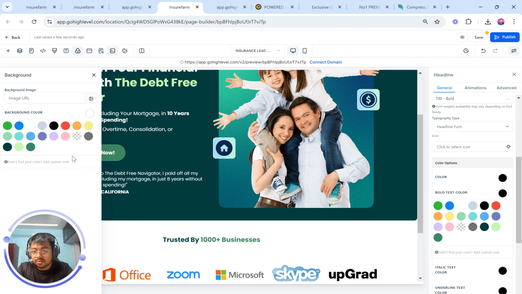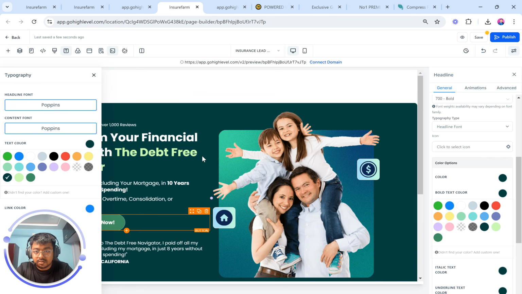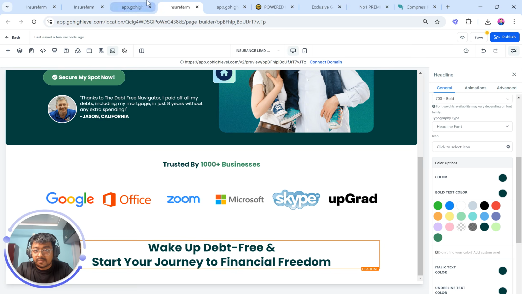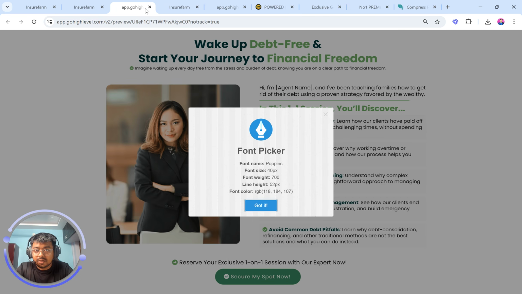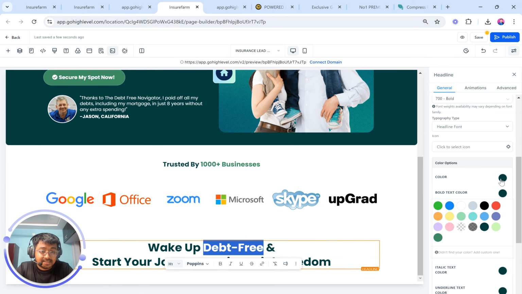So one thing that I can do from here is background, typography. Is this? No, this is going to be default everywhere, which is amazing, right? And now it's going to have green. So green is going to be for debt free and financial freedom. The reason why I'm using this just for these words is because I want to highlight them. I want to make sure that this gets highlighted.